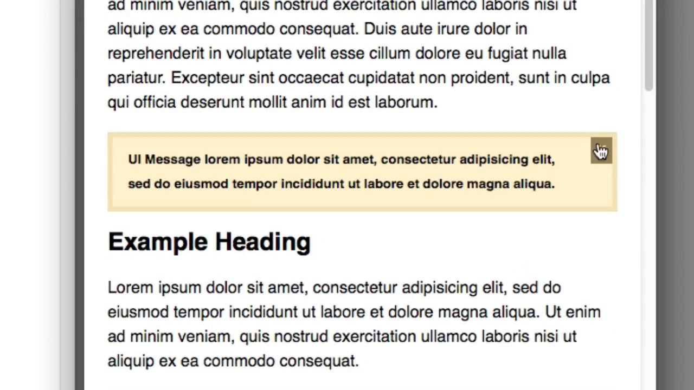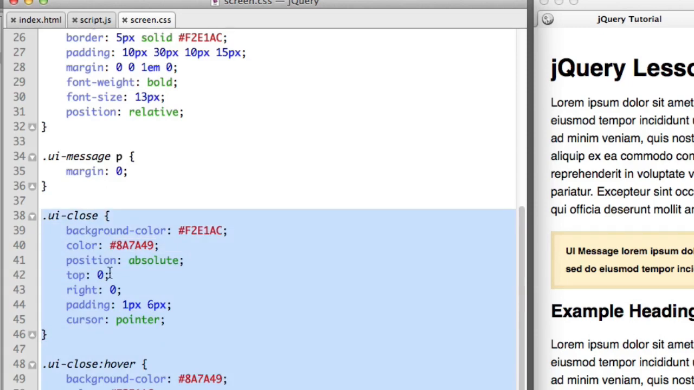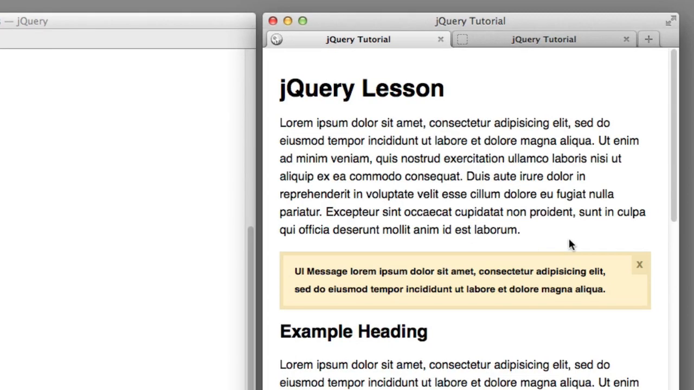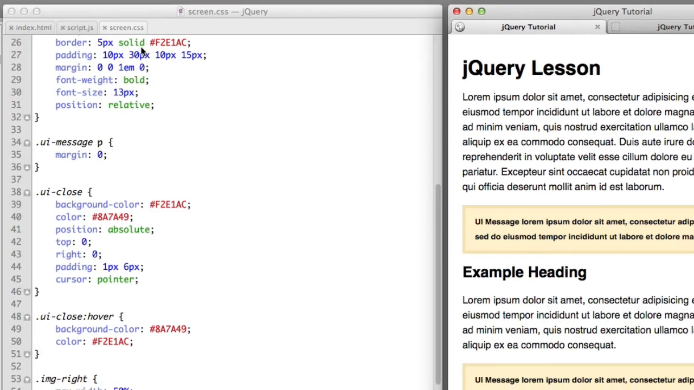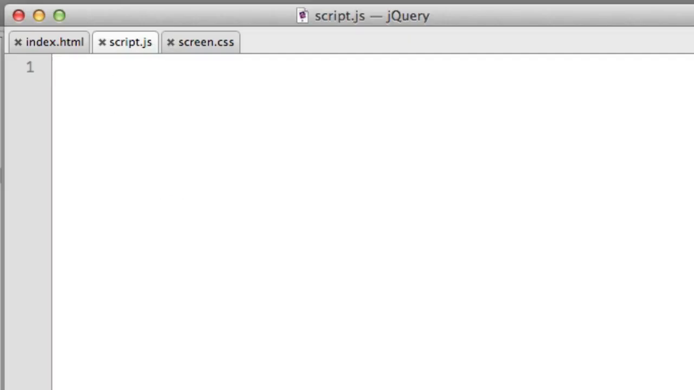Now if we refresh, we see that the X is there, and if we hover over it, it gets dark. This just corresponds with a little bit of CSS that we have, basically giving it a background color and a little bit of padding. But this is a lesson on JavaScript. So now that we have our X, how do we make it so when you click on it, it does something? Let's head over to our script file and write our first bit of jQuery.